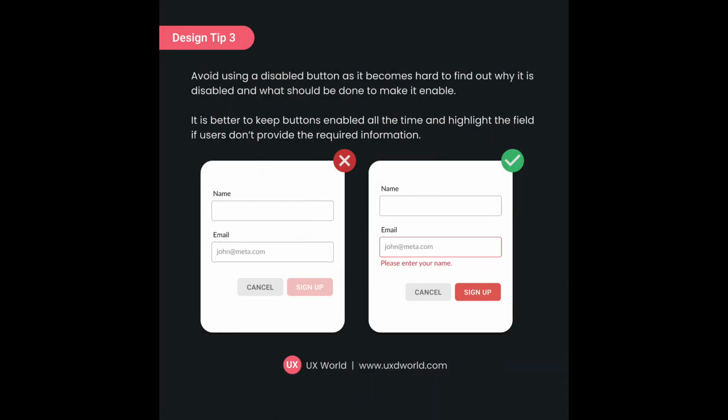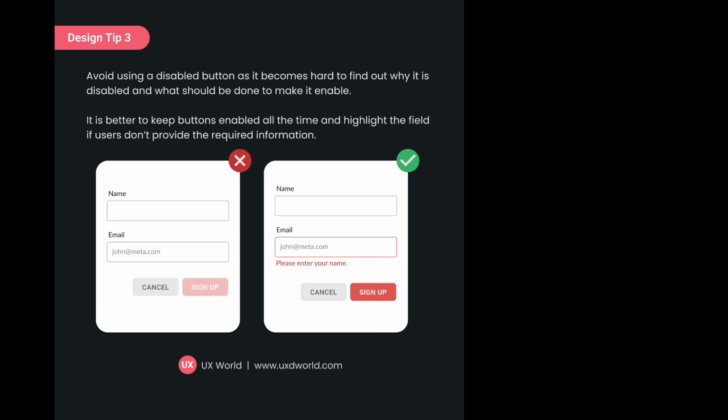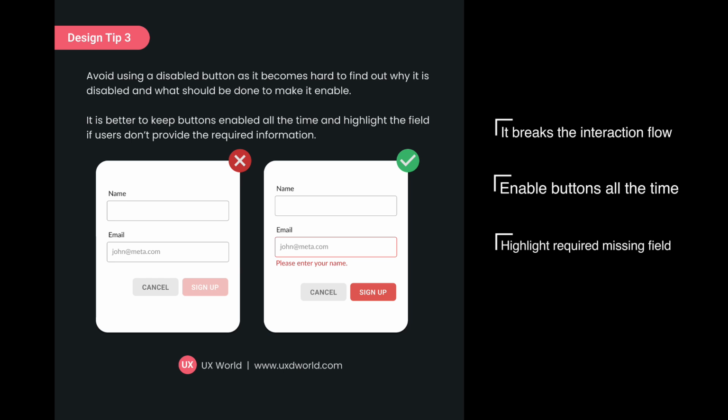Design Tip 3. Avoid using a disabled button as it becomes hard to find out why it is disabled and what should be done to enable it. Disabled buttons break the flow of interaction. Users may feel stuck to see a grayed out button with no clear guidance. It is better to keep buttons enabled all the time and highlight the field if users don't provide the required information.